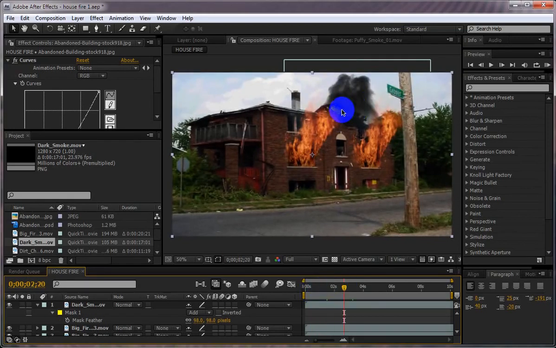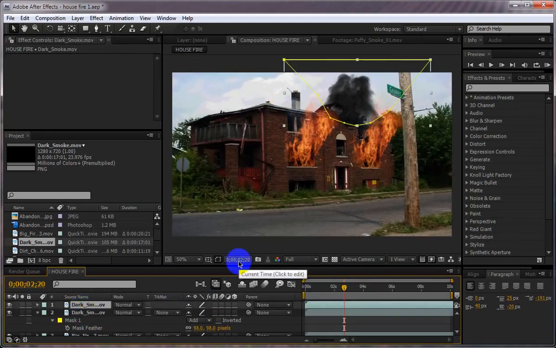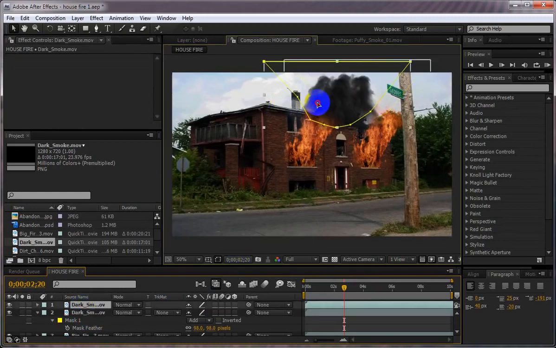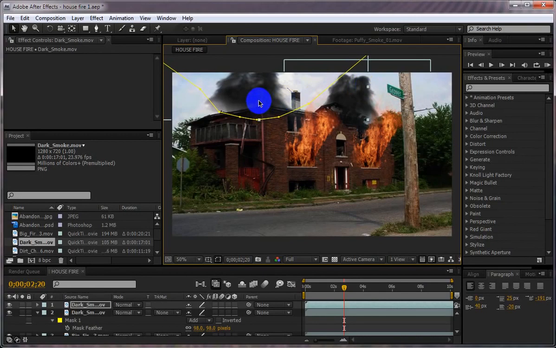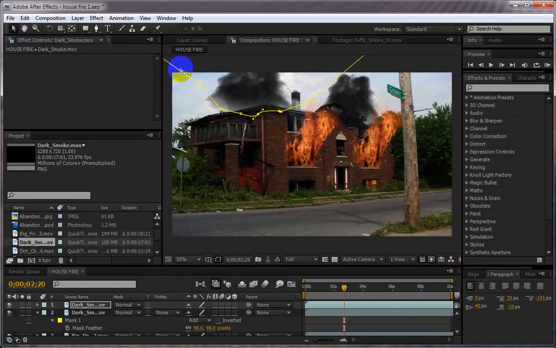This dark smoke, I want to duplicate that and bring it above the house roof right over here. So just highlight the layer, hit Ctrl D on your keyboard to duplicate it, and just drag the copy to the other side on top of the roof. And then we'll scale it so it pretty much covers a large area somewhere right around here. We don't need to create a mask for this. You can just play with the mask which we already created on the previous layer.